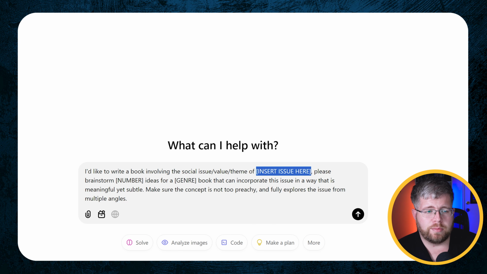But then it just goes on to say, please brainstorm a number of ideas for a genre book that can incorporate this issue in a way that is meaningful yet subtle. Make sure the concept is not too preachy and fully explores the issue from multiple angles. So I think this is a great prompt here if you have something in particular that you want to get off your chest. All right, so this next one is one of my favorites.